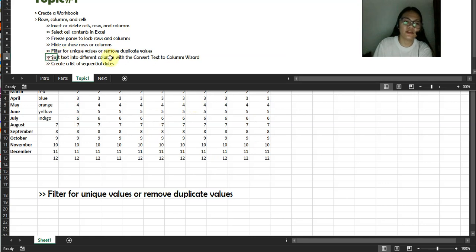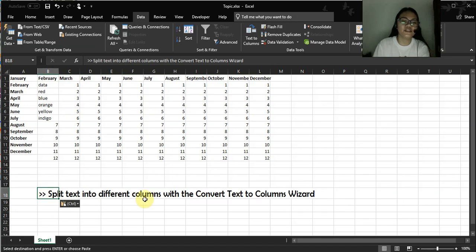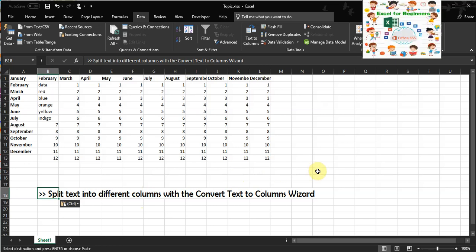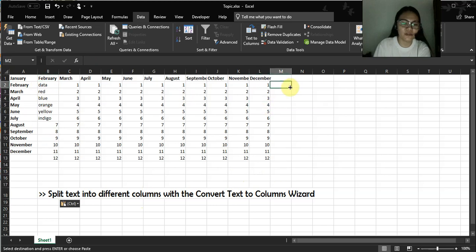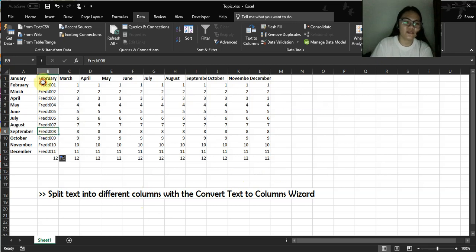Okay, the next one is to split text into different columns with the Convert Text to Columns wizard. So how are we going to do it? Let's make sure we have enough data to split. All right, say for example, we want to split the name Fred from the code 001, 002 into a separate column.